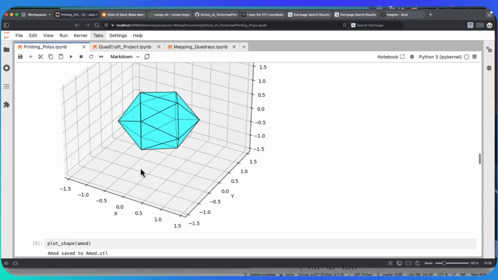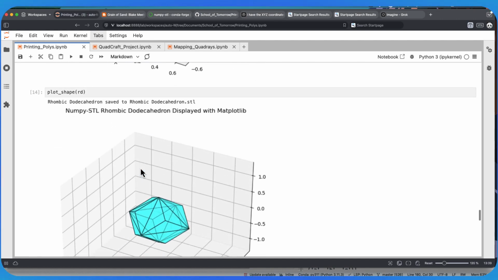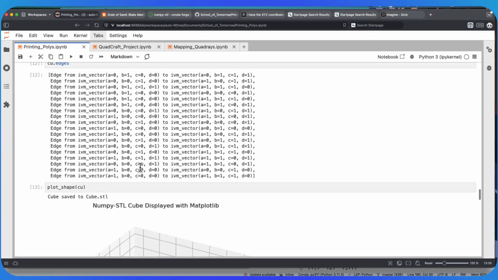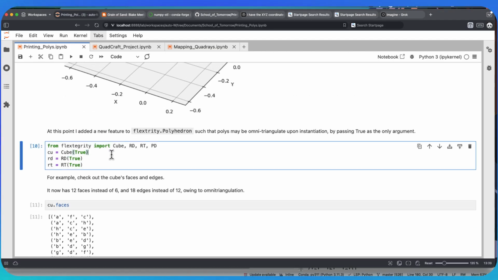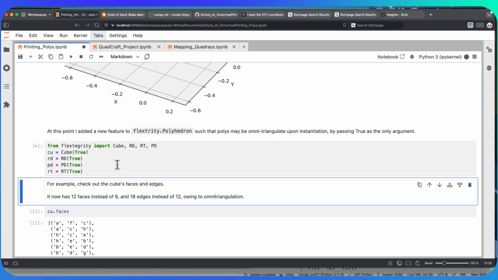Let's be in Jupyter Notebook and realize I forgot or don't have or could use a pentagonal dodecahedron. So I'm going to go to my source code here, and I'm going to say, hey, after the rhombic dodecahedron, I'd like a pentagonal dodecahedron. And true, I do need that omni-triangulated. Okay, so I'm going to ask for that, and so enter the code there, rerun the code, and it says, well, that's not defined. I don't know what you mean by PD.